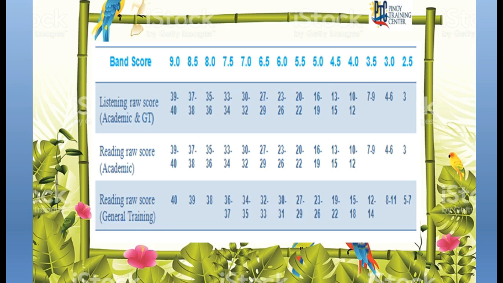For the reading raw score, if you only have 10 to 12, you only have a band score of 4. If you only have 20 to 22 points or total score, your band score is 5.5.